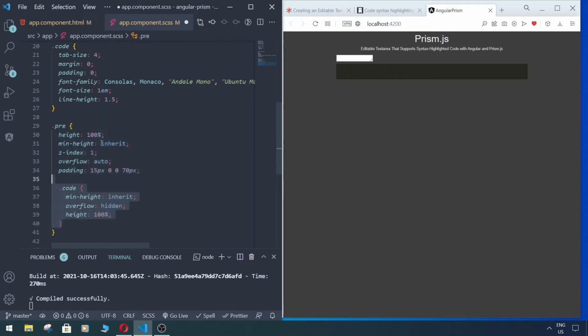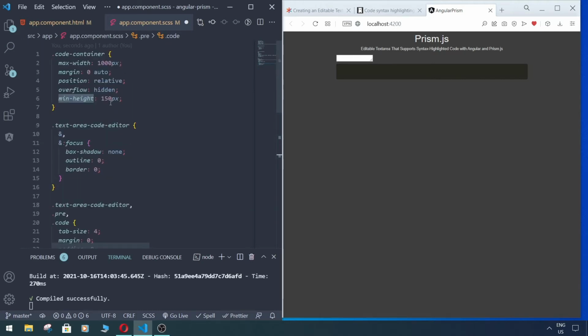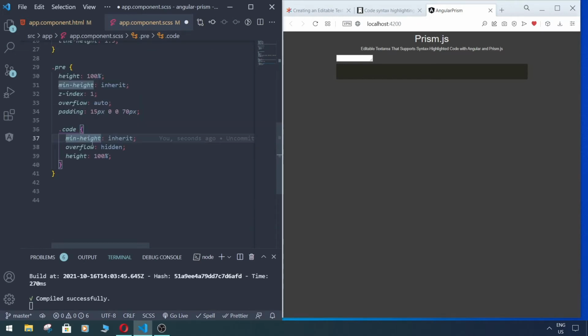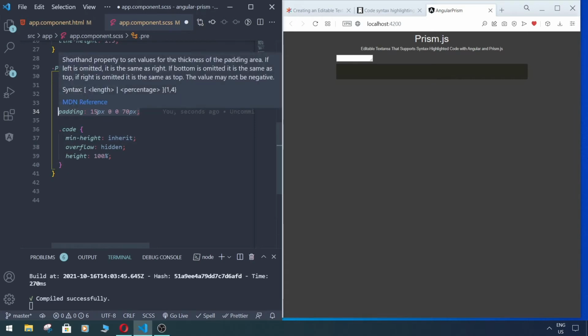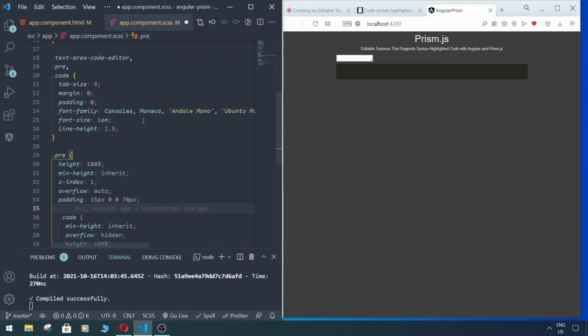Now add styles to our pre and code classes. So this will be height 100%, and we inherit min height. So if no code, we have 150 pixels for this one, and we add some padding. So from the left it will be 15 pixels. It's from the top 15 pixels, and from the left 70 pixels, because we need it, because we have these line numbers.